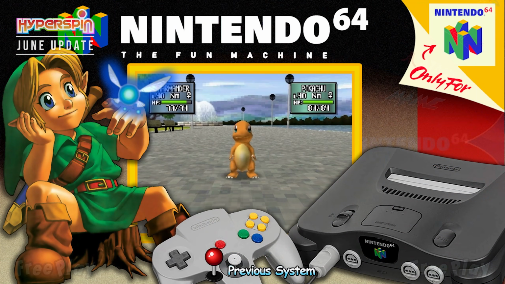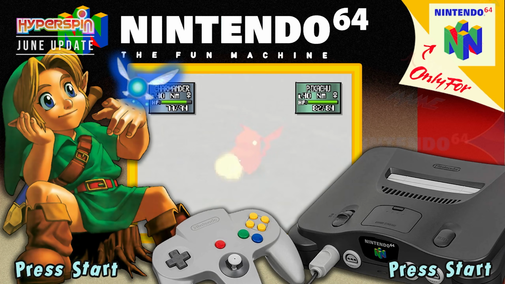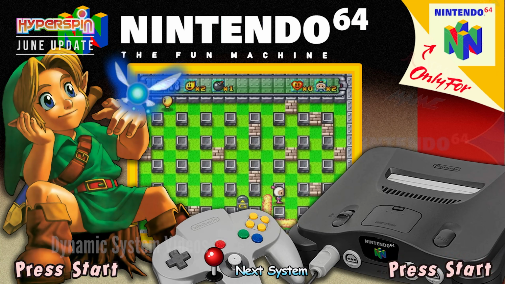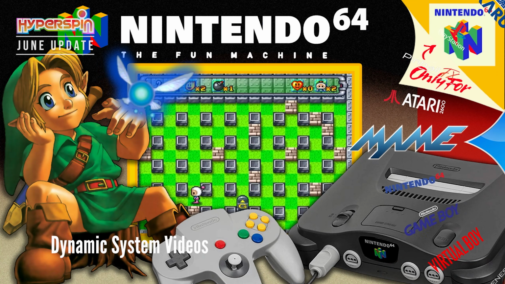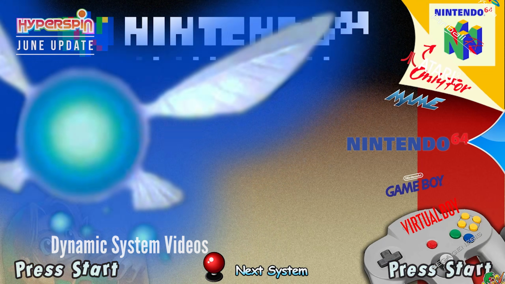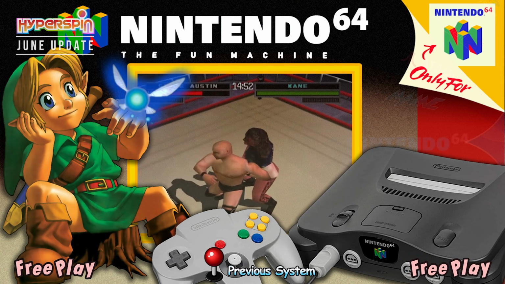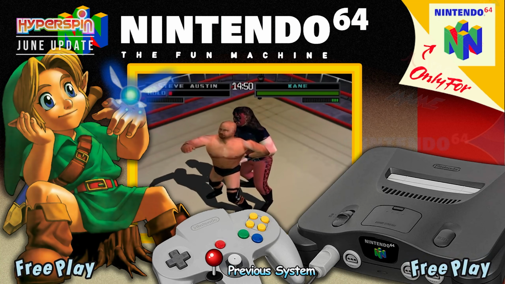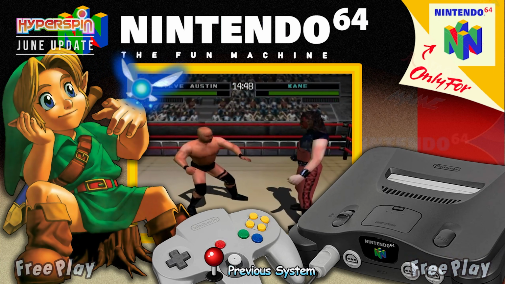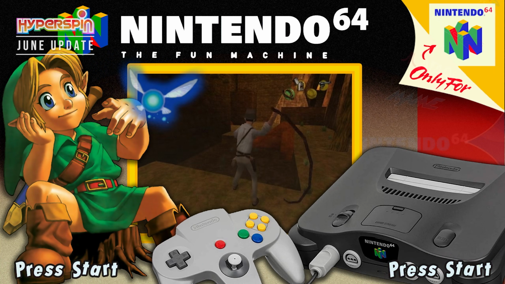Moving on to a couple of changes inside of HyperSpin, system intro videos are now dynamic. Every time you hover over an item on the wheel, it'll dynamically create a system intro video for that system for you. If you've been using HyperSpin as long as we have, you know that those system intro videos can get a bit stale. Now, no two visits are the same.